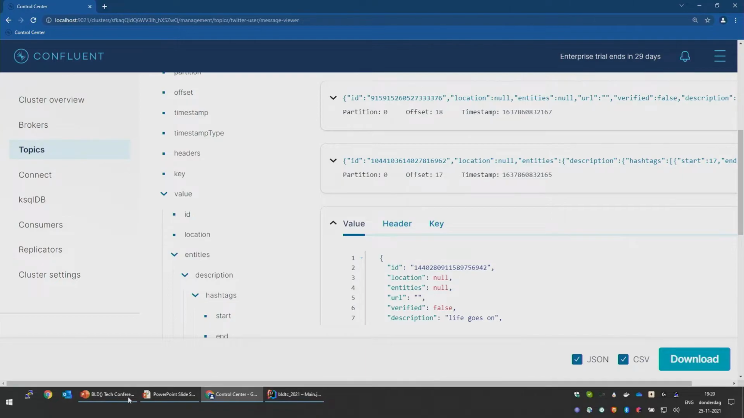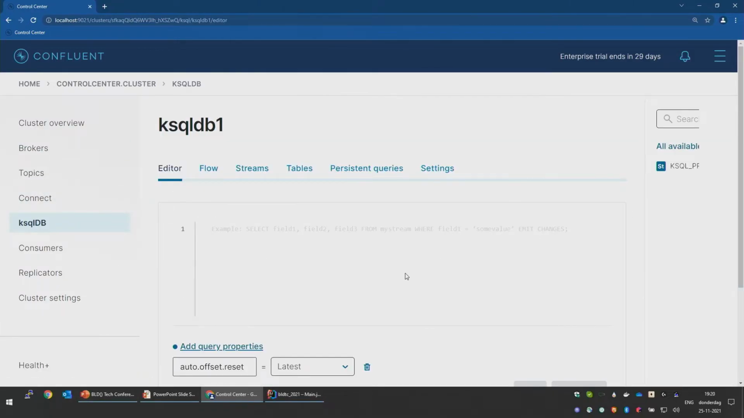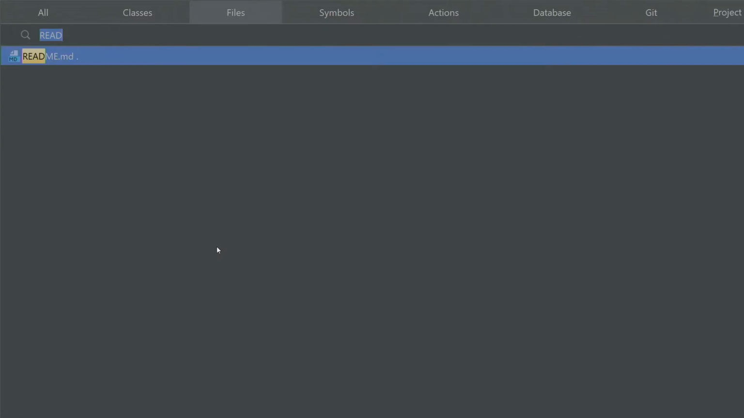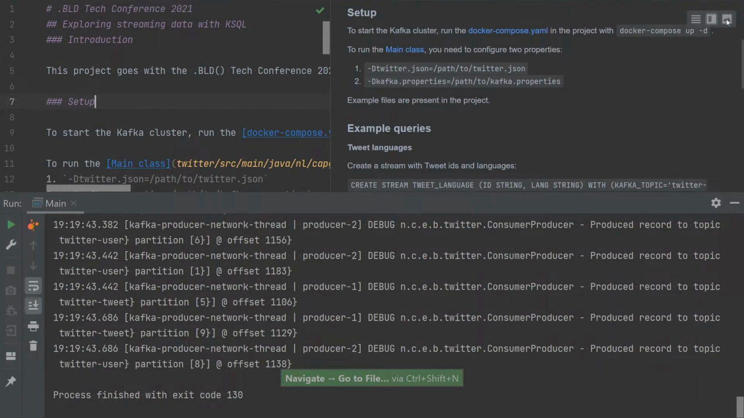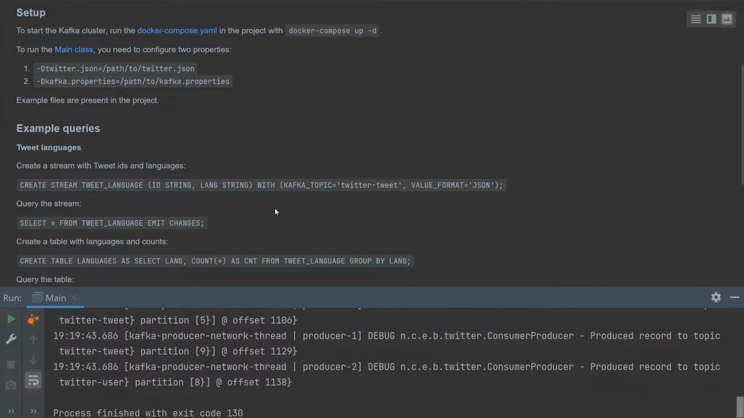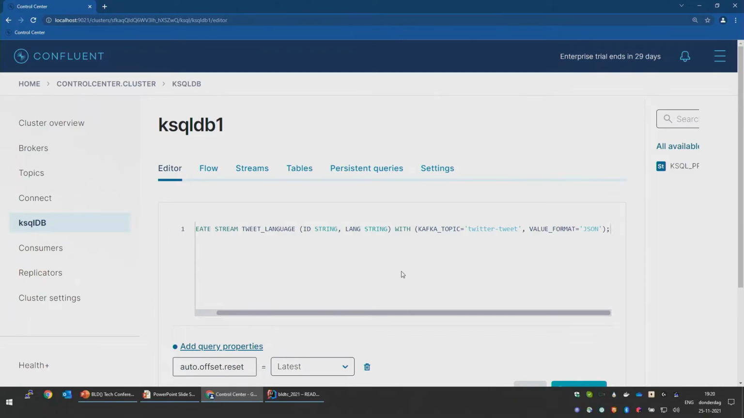Okay, now let's take a look at KSQL, because we have a lot of data, but we want to look at it. I prepared some queries beforehand, because doing things live is basically tempting the demo gods. So we'll start by creating a stream. And a stream is in fact a sort of filtered placeholder for one of your topics.